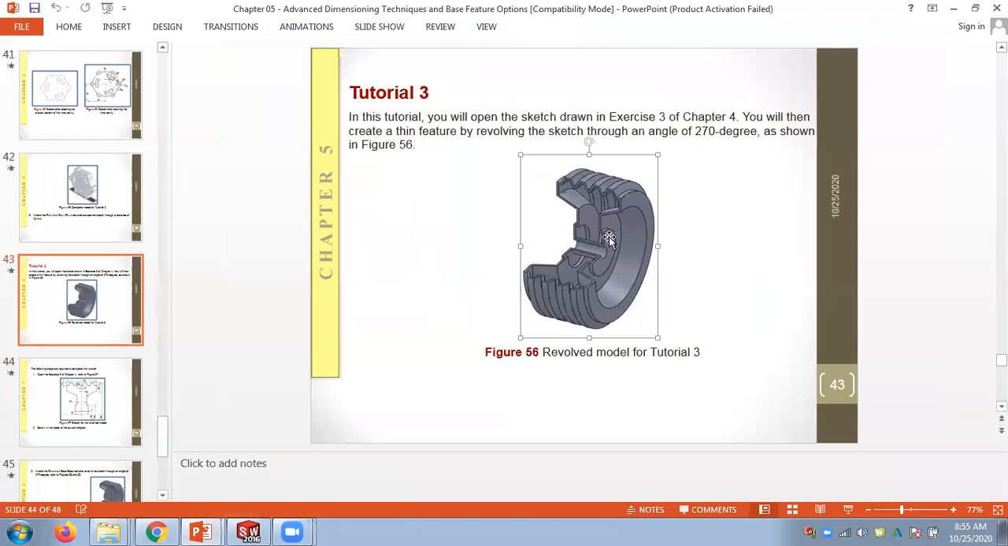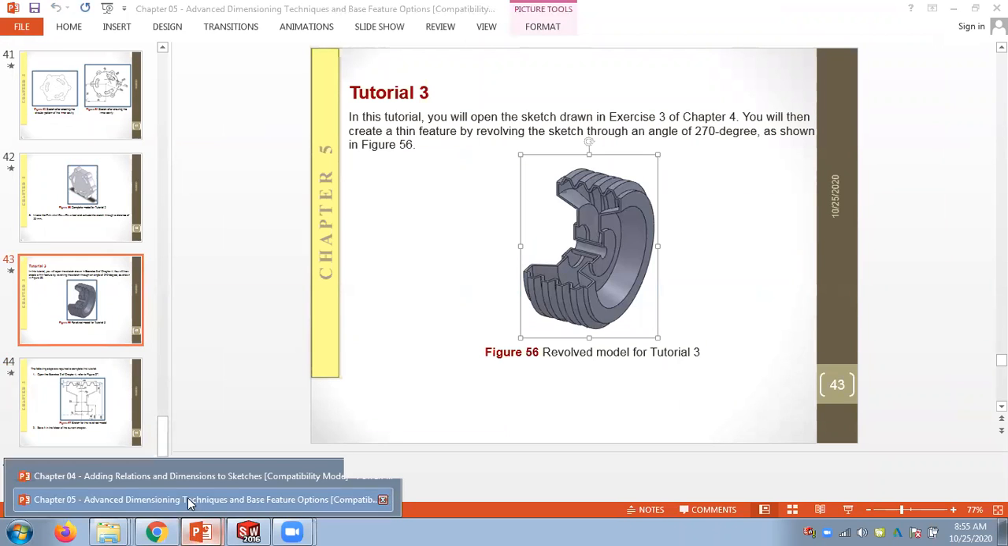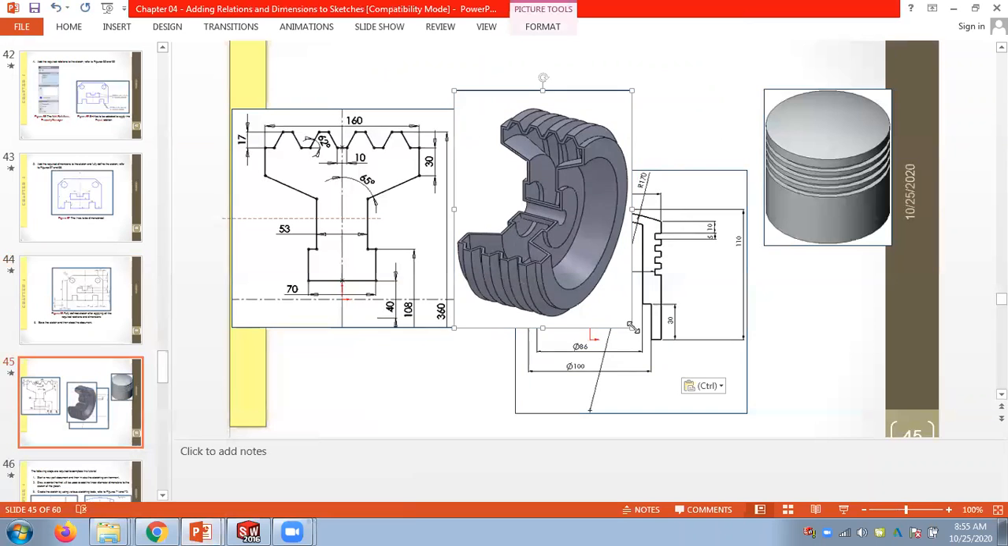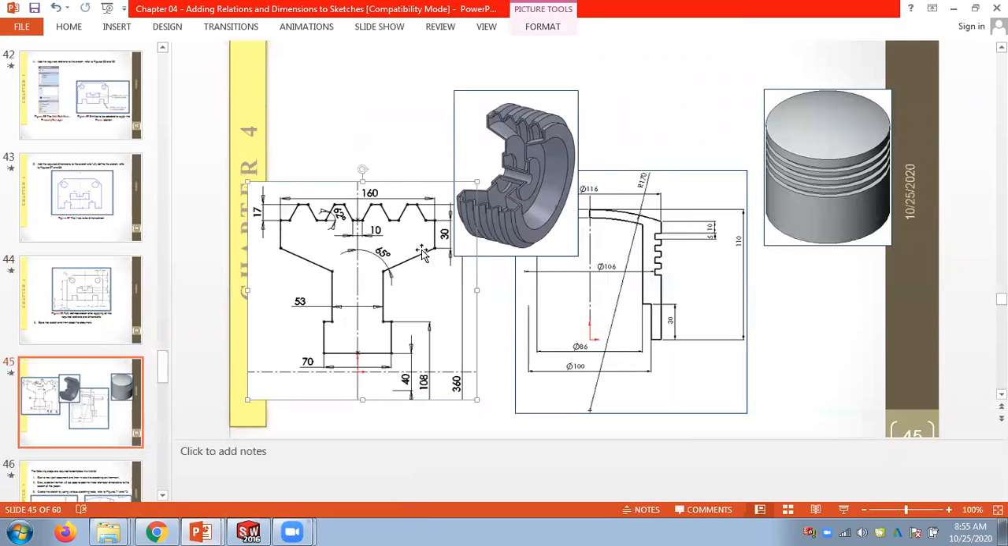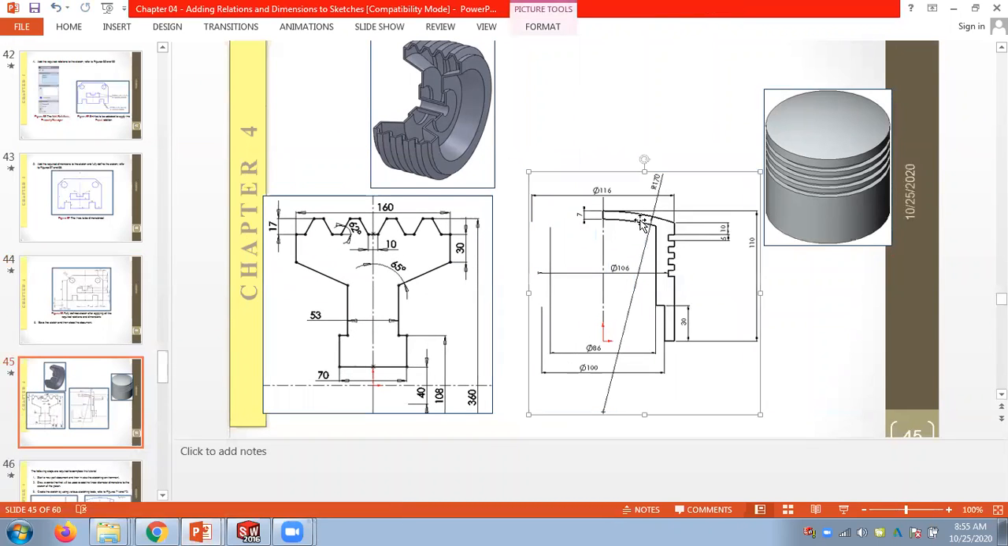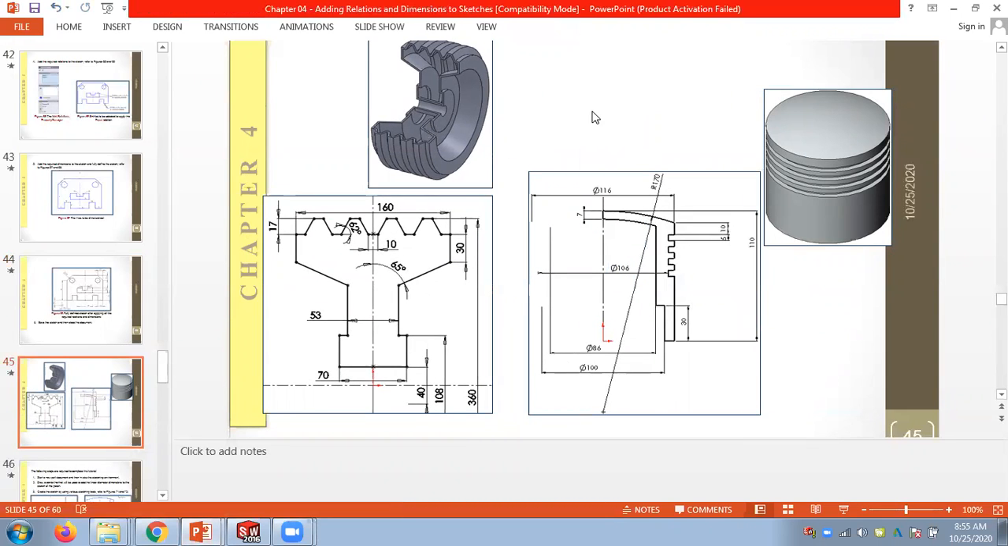Chapter 5 lecture note is given to Ms. Chaturika. You can, I think you have got it. 5 and 6 I gave to Ms. Chaturika. So these are the two sketches we ask you to try at home.